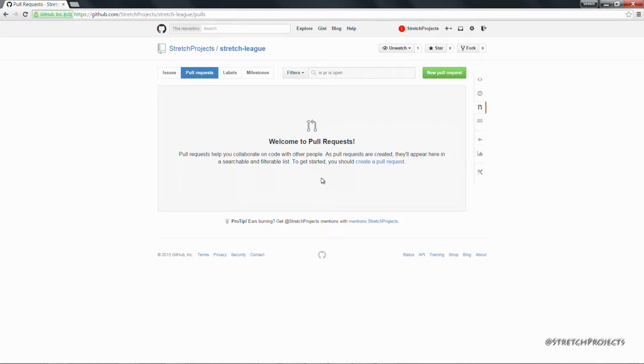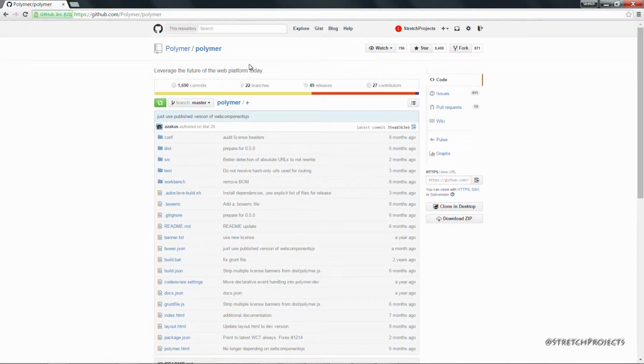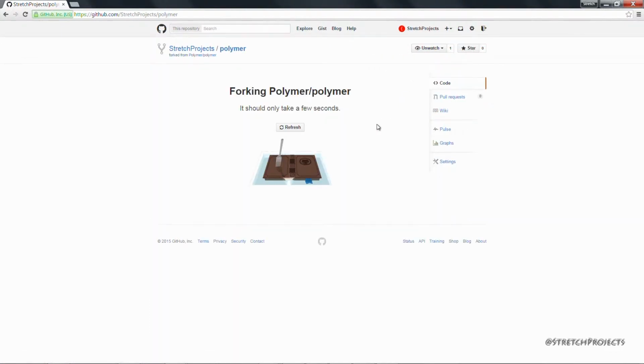So let's walk through the process of forking a project, making changes to it, and then creating the pull request, although we're not actually going to send the pull request. So if we navigate to another person's project, for example the Polymer project right here, we can fork this, which will create a copy of this entire repository in our user account, which we can then go ahead and edit. So it's simply a matter of clicking fork, and as you can see it will take a few seconds to copy all of the code across.